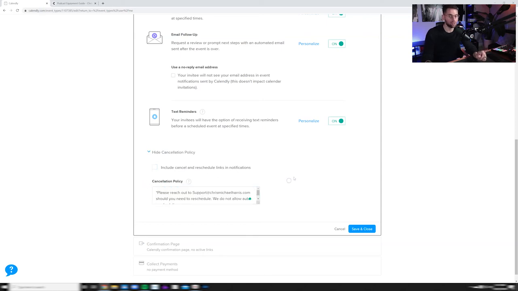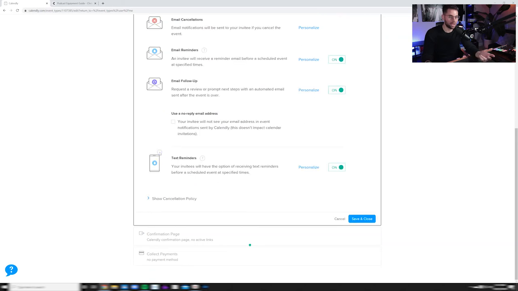I think this is a good feature. You want people to respect your time. It may feel like you're being a little ridiculous, but I honestly think that you need to protect your time.